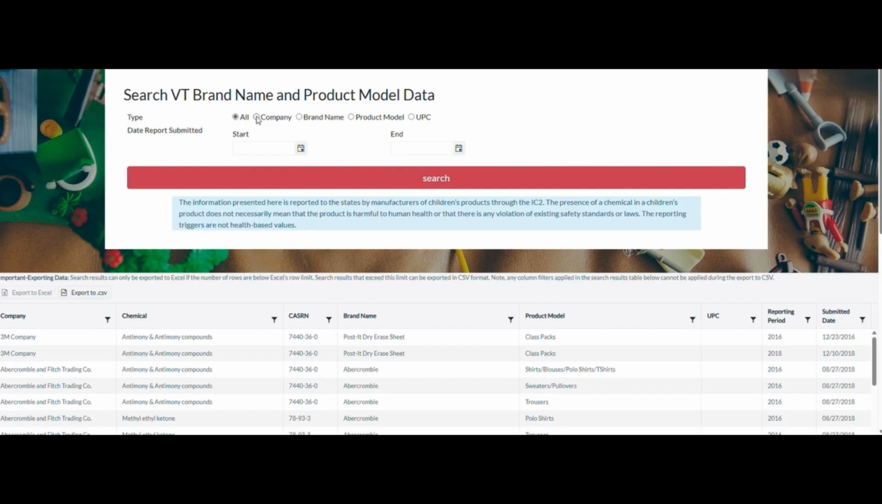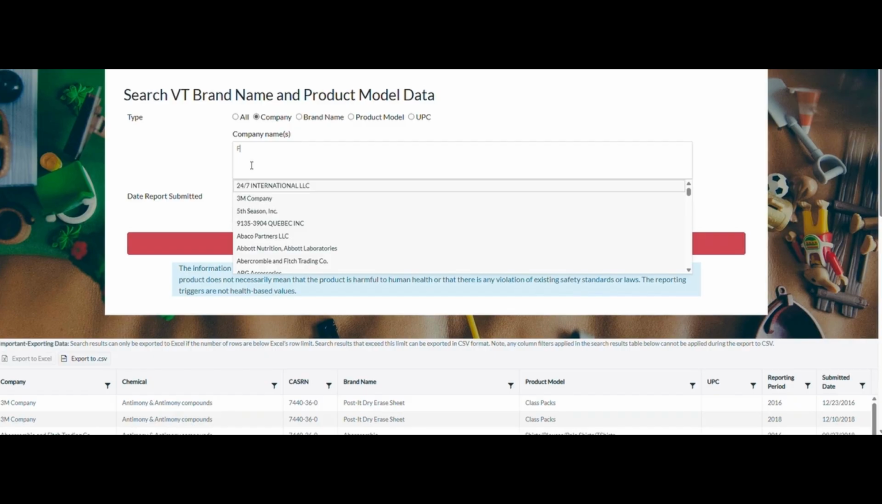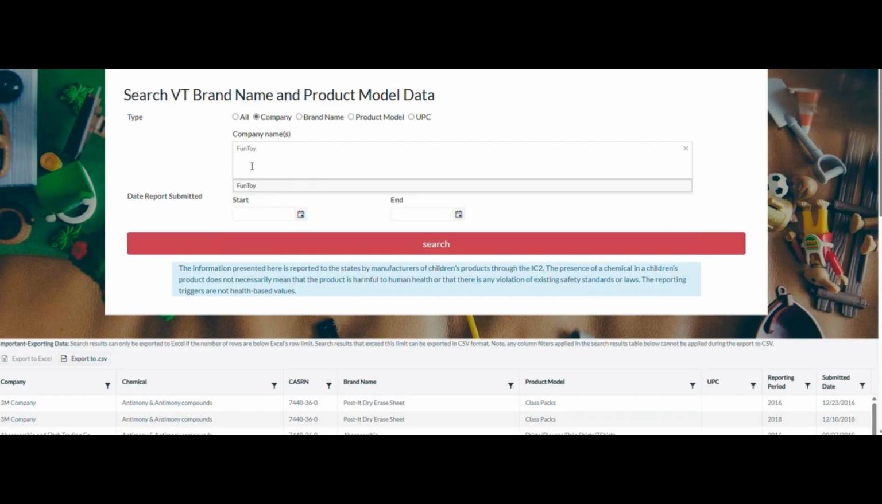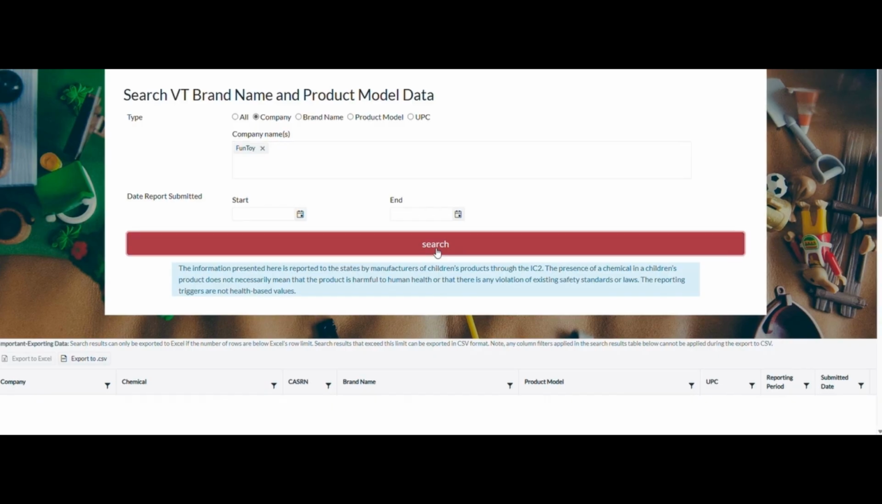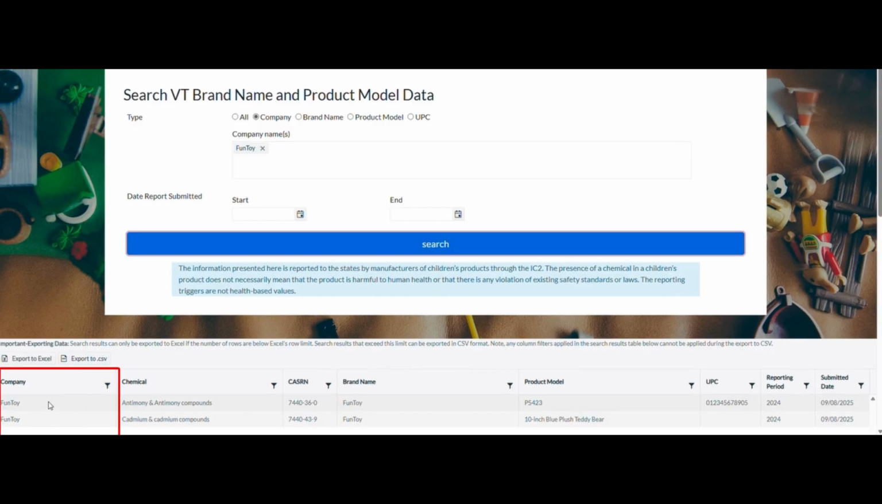Now let's try searching by company name. We'll select this option and type in our example company name. Now we can see all the results for products submitted by this company.